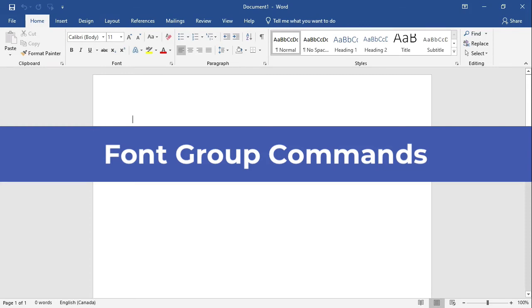In this video, we'll look at the commands in the font group. Resting the pointer on top of each command will reveal its name and a brief description of the command.